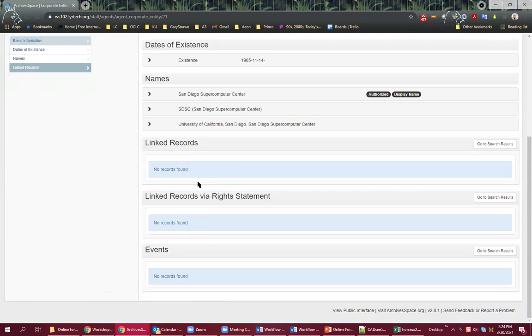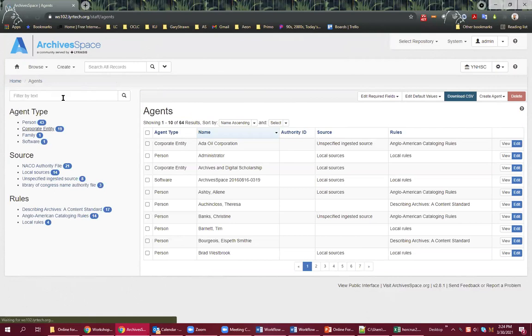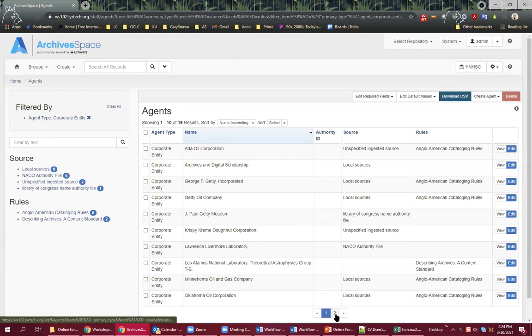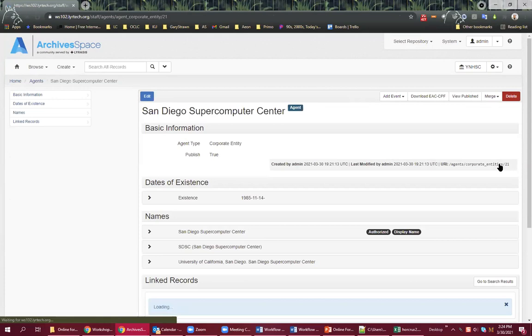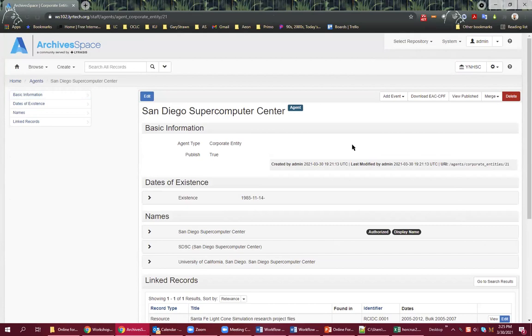Now, depending on how quickly your system indexes, you'll notice it says linked records, no records found. But if you wait a little while, and then in these instances, wait even a little while longer, then your records will actually show up as already linked. So that way I didn't have to go in and relink everything. It did it all behind the scenes. I didn't have to make a list of the three records that were using it or one record that was using it, whatever. So that's very, very handy. And so that's how to do an agent record. For subject records, let's see.